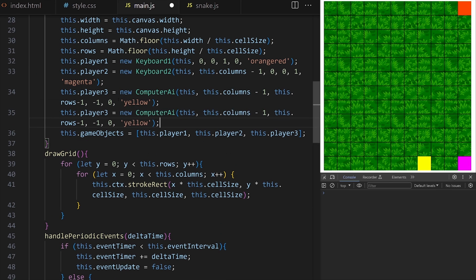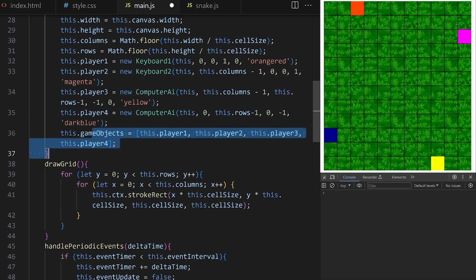Player 4 will also be computer AI controlled. It will start from the bottom left corner of the battle arena and initially it will be moving up. I give it a dark blue color, for example. I add it to the game objects array to animate it.